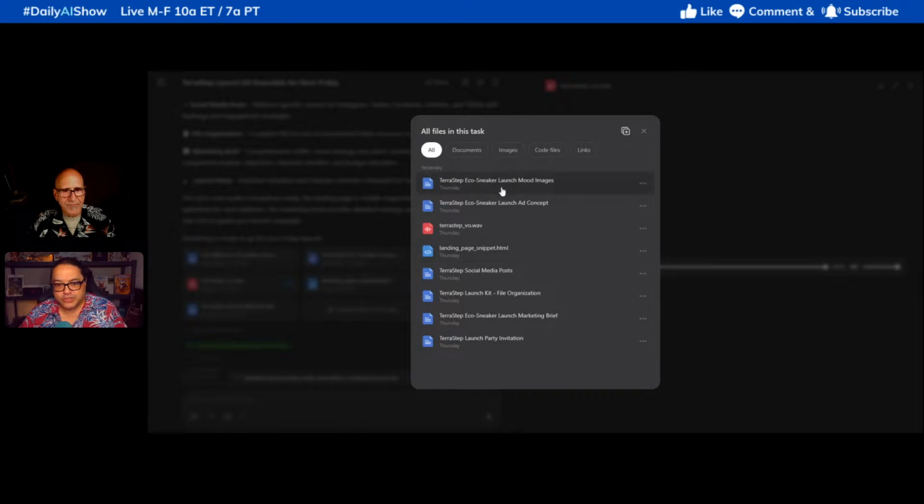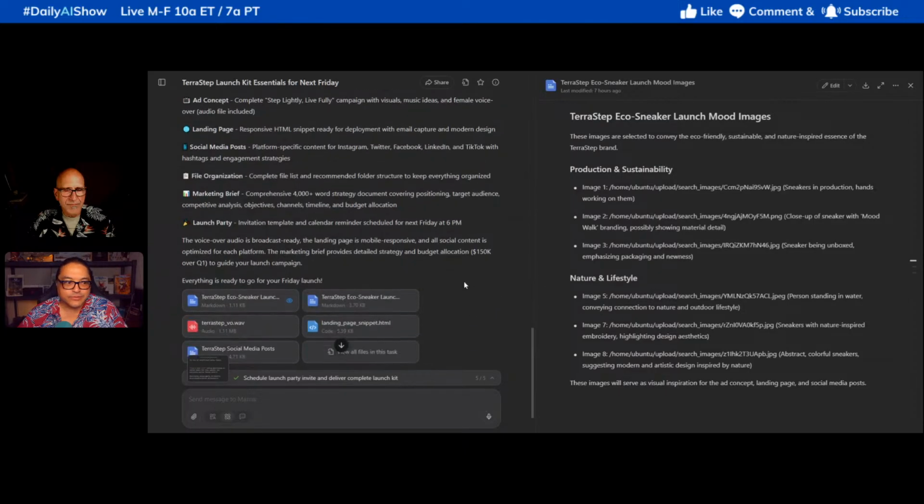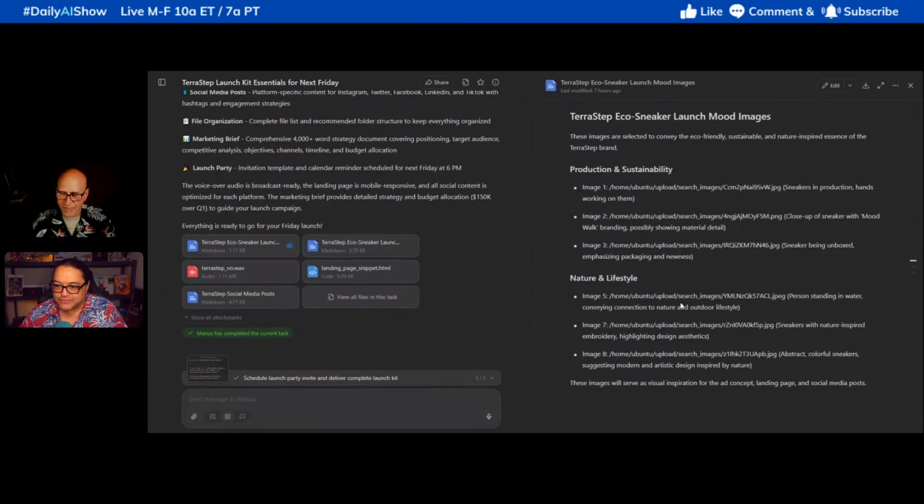Now, the other thing I wanted to show is all of the documents that Manus is doing. A lot of these are just Google Docs or text files that we can look through. There are a few explanations of the images, but I don't actually get to see the images that it's using for the mood board. So not exactly what I was asking for.